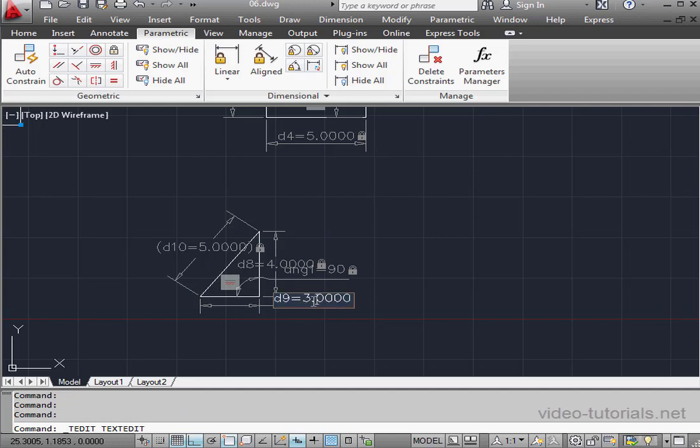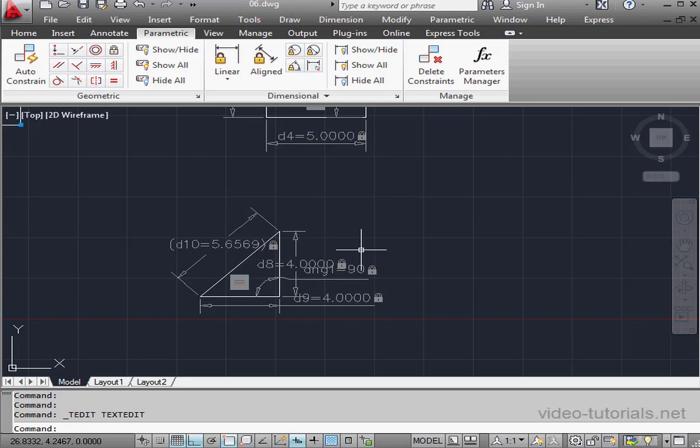Now, for example, if I want to change one of the cathetus of my right triangle, I don't need to calculate how the hypotenuse changes. The length of the hypotenuse will update automatically. This concludes our lesson about using dimensional constraints.